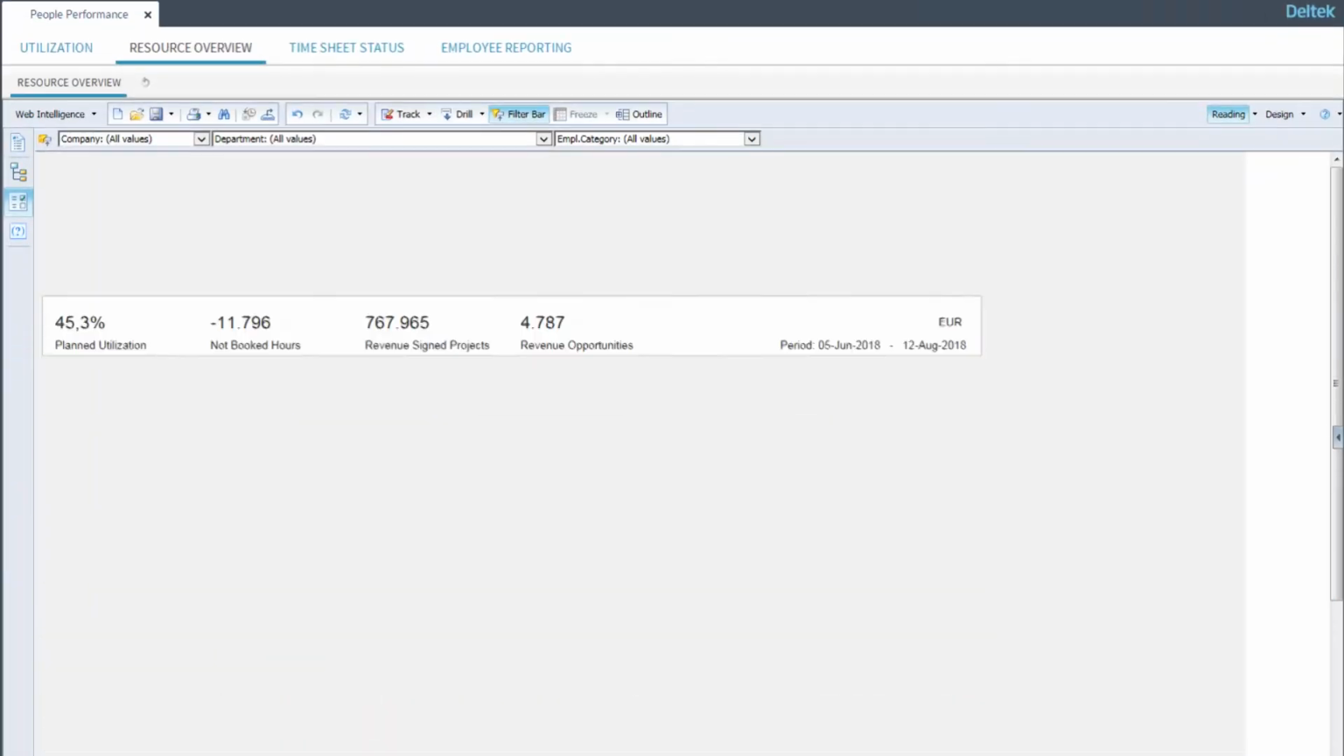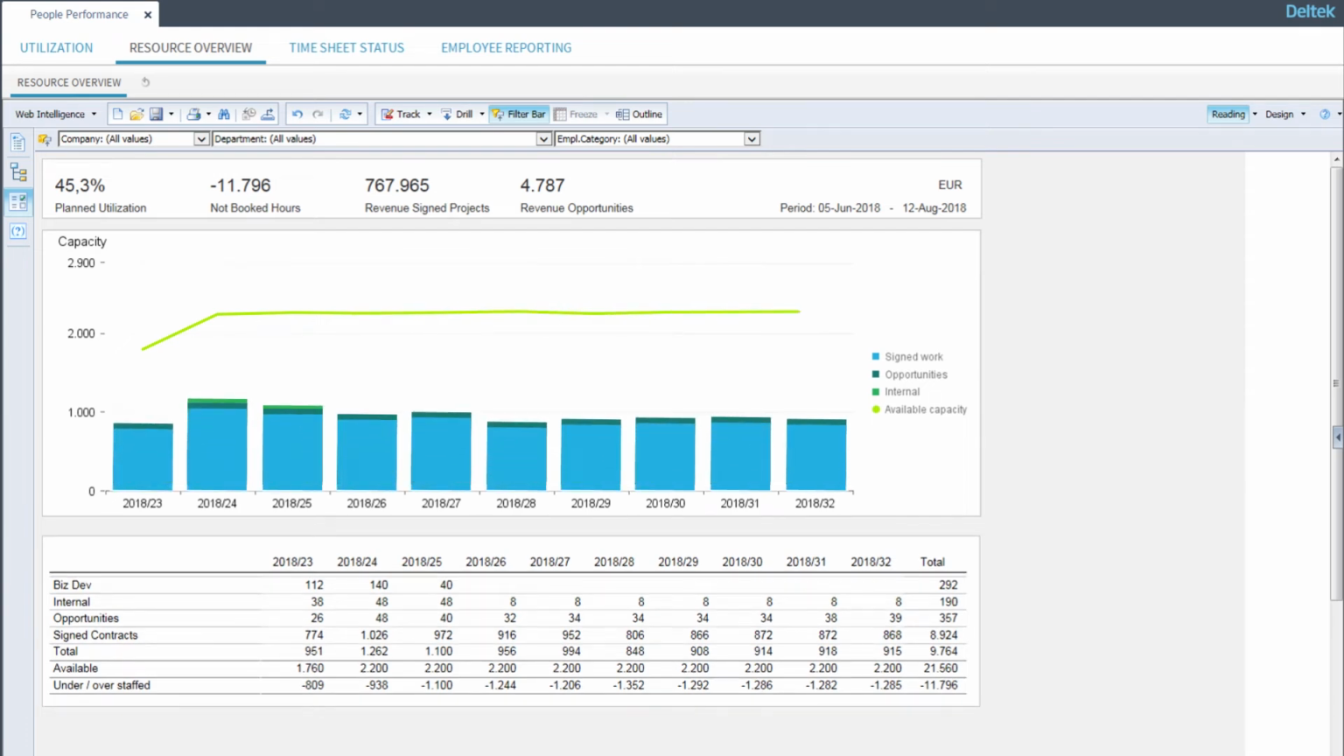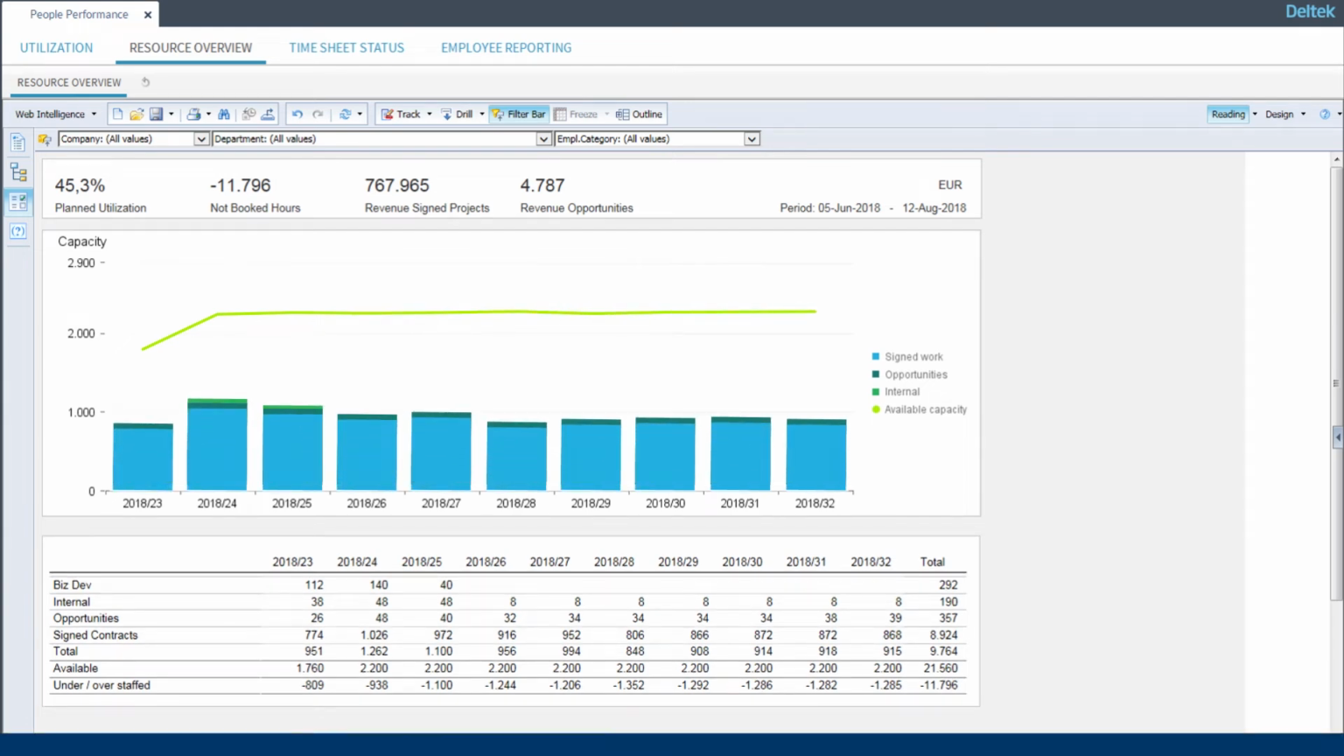For any given department, dive deeper to understand capacity, hours booked, and associated revenue. Know capacity at any moment. View weekly resource capacity to ensure you can take on current projects and upcoming work.